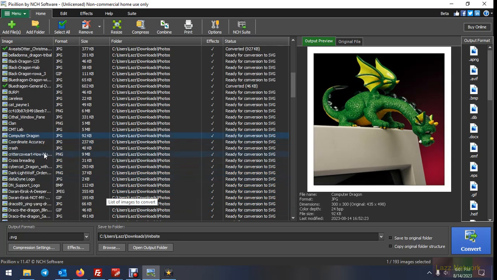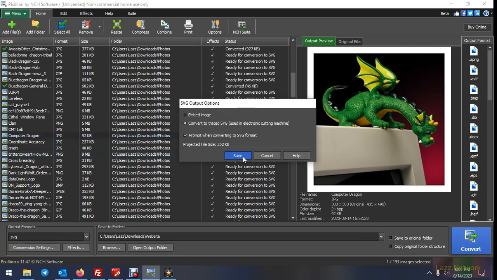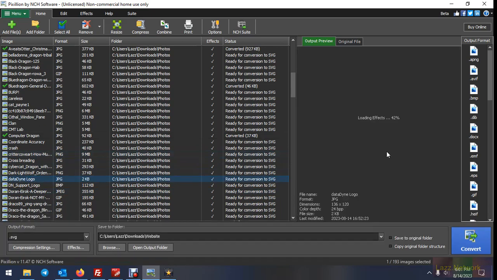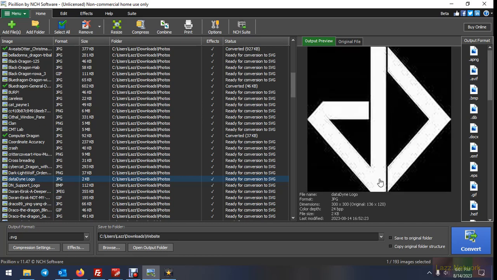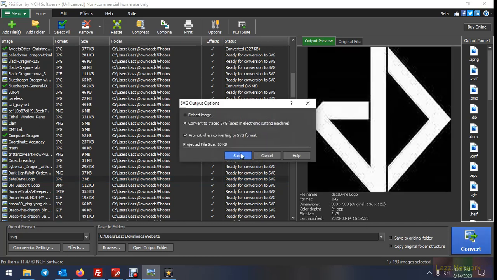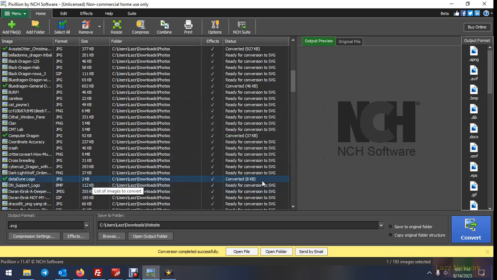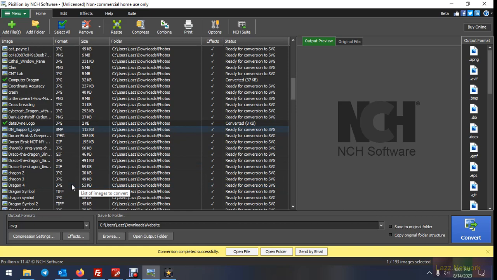Yeah, let's try some of these other ones. I'm just curious to see what they look like. Loading effects. There shouldn't be any effects, honestly. That's basic. That should work, hopefully. Just curious. I mean, it's 2 kilobytes. Oh, shit. Made it bigger.